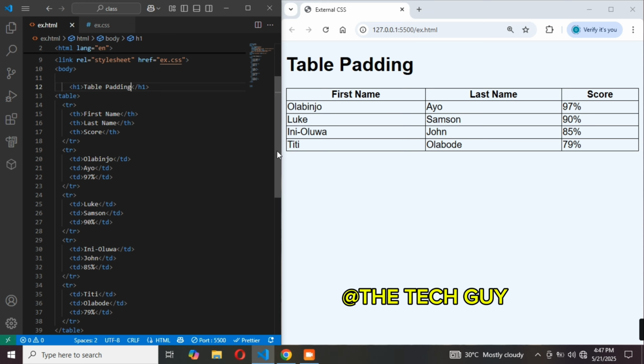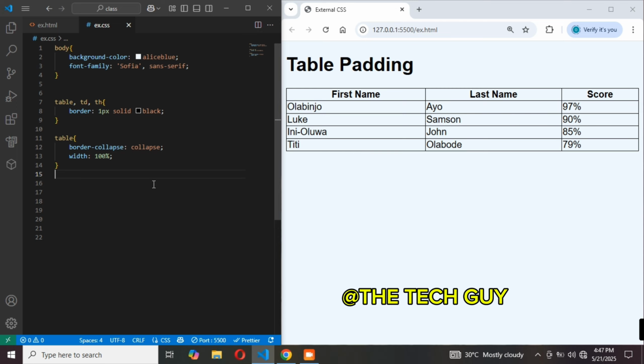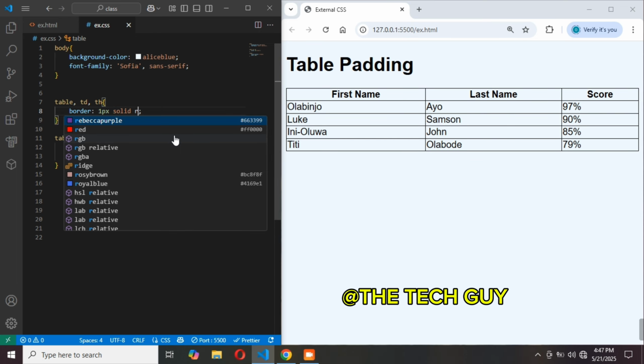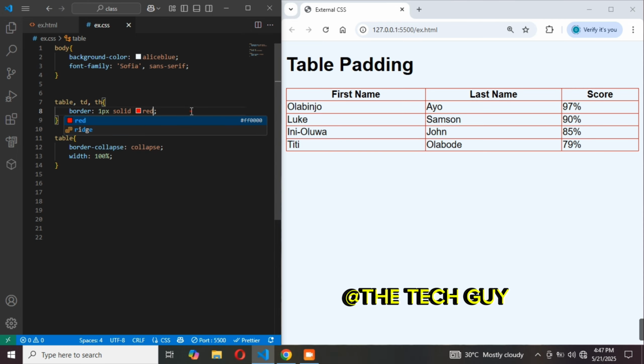Now let's go to our CSS file. Previously we have already added a border, which is 1 pixel. Let me remove the black color. Let me make it red so that you can see. Okay, this is okay. So the border color will be red.